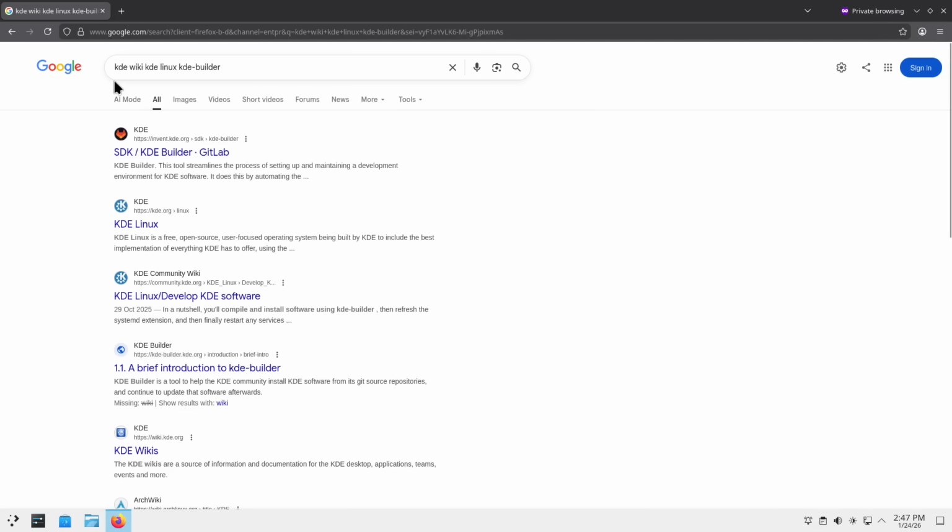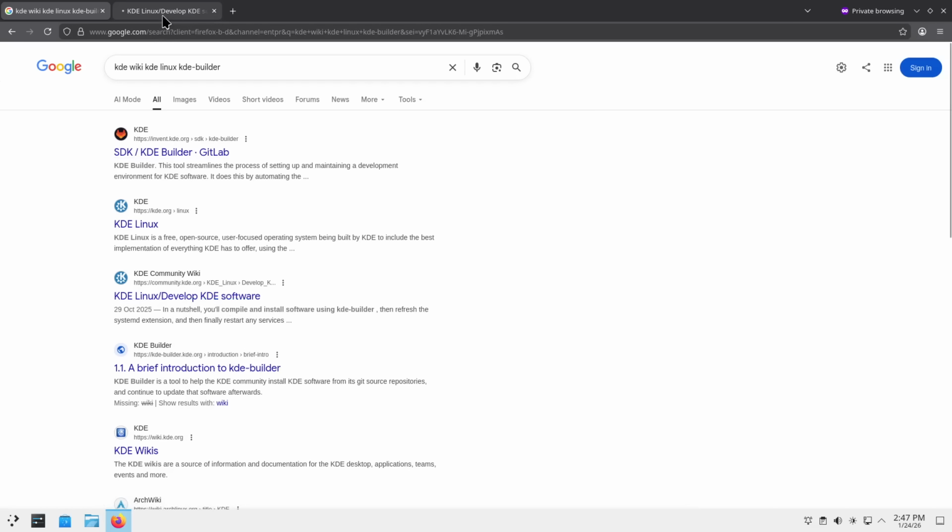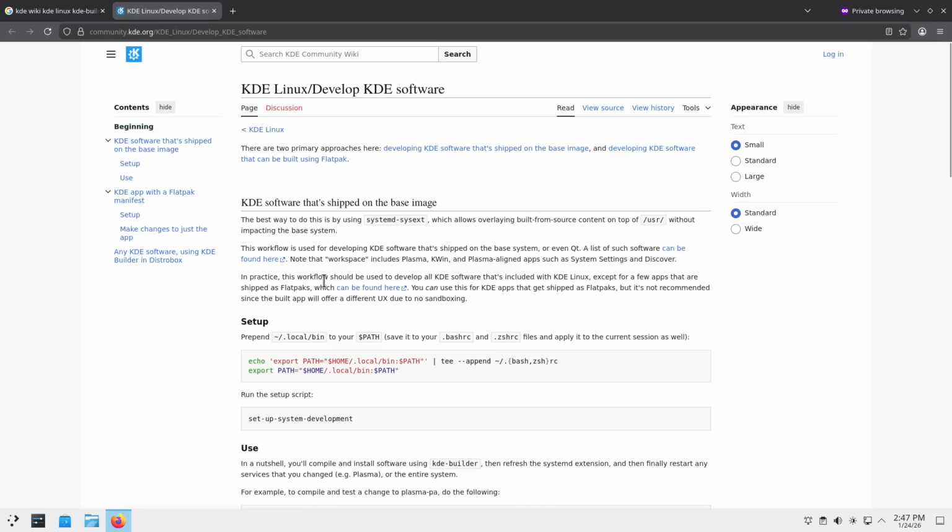The same search term in Google search: KDE Wiki, KDE Linux, KDE Builder. This is the page that we're after. So it says that you have a fresh installation of KDE Linux, but you're a KDE developer or you want to start contributing to the KDE community as a developer. What can you do? And you want to, of course, compile software.